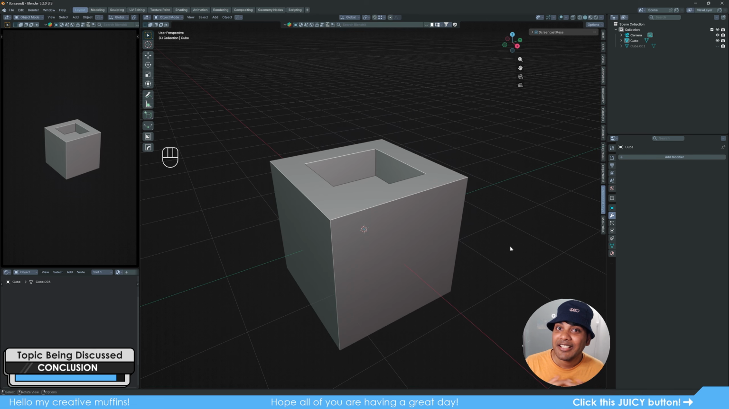And with that, this video comes to an end and you guys learned the main usage of Boolean and all three main functions of it as well.